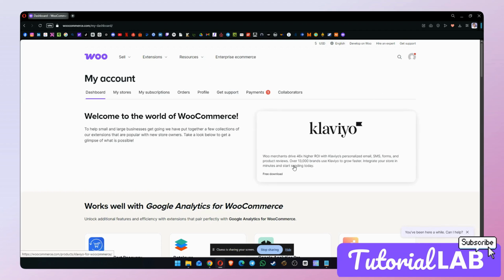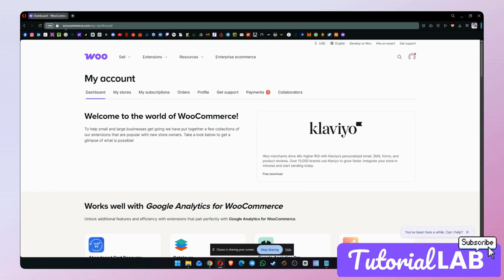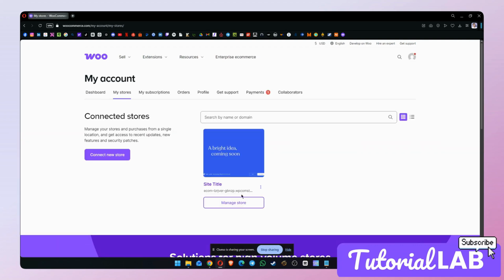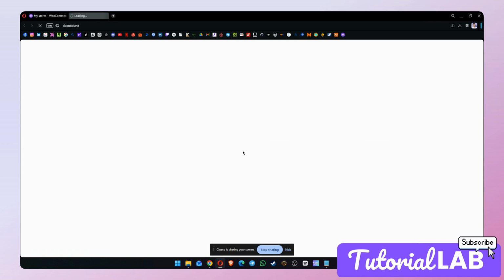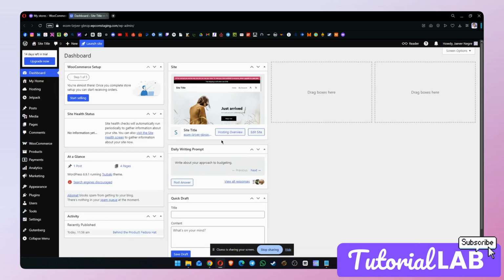First, open your browser. Once in your browser, go to woocommerce.com and log into your account. After logging in, click My Stores under My Account. When you see your store, click your store or the QA View store. You will then be redirected to the dashboard of your WordPress site.